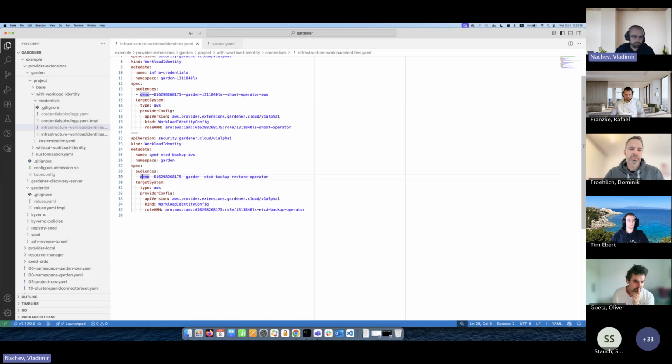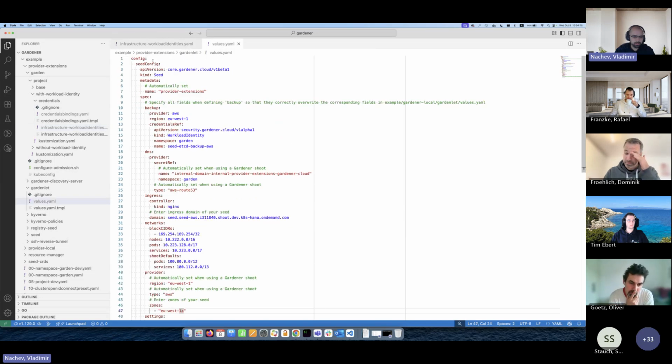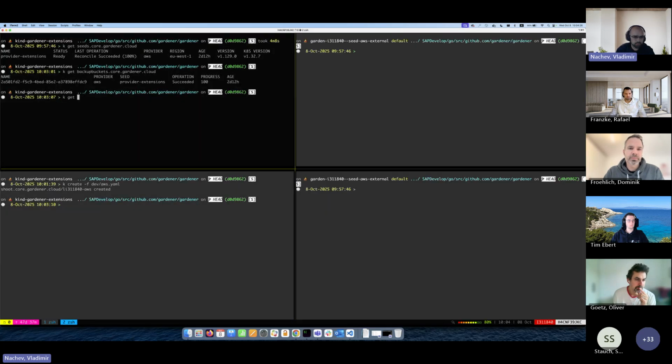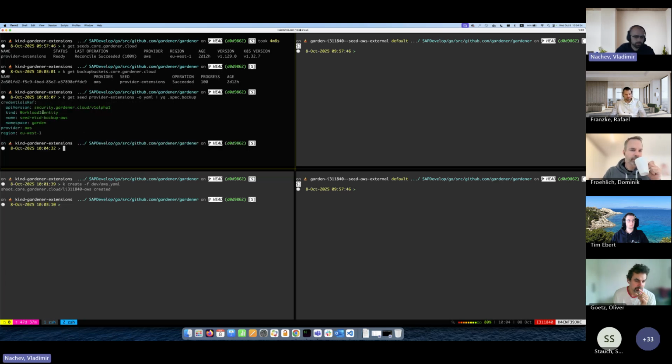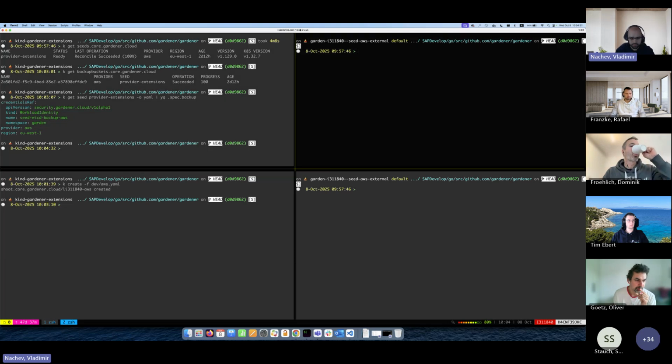So we will ask the Gardener API server to issue ID tokens for this audience. And later the clients will use this config, especially the role ARN. This is the role that will be assumed when they try to connect to AWS. And as for how I set up the seed cluster here with the values, I just set up the backup for the seed to be using WorkloadIdentity instead of a static secret. And if I switch back to the seed and take a look, it is indeed using the WorkloadIdentity. On the right side is my seed cluster.